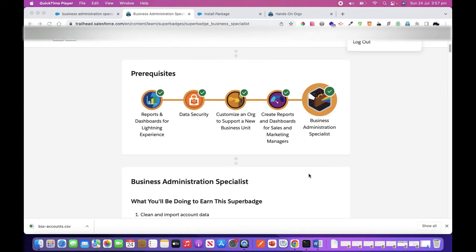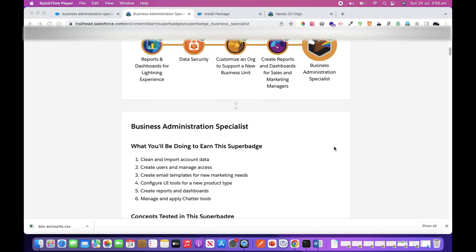Hi friends, as you all requested for the Business Administration Specialist super badge, I'm here to do the super badge again. So let's see what is all required within this super badge.